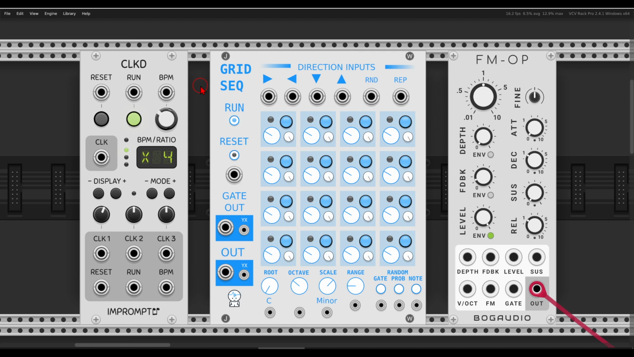So another Patreon exclusive video, this time about the GridSeq from JW, which might look simple at first, but it's very deep and can yield unique results. And as always, we will start with the basic functionality. So here we have a grid of 16 steps, right, and a few direction inputs that we can use to drive the sequencer. So let's do this.